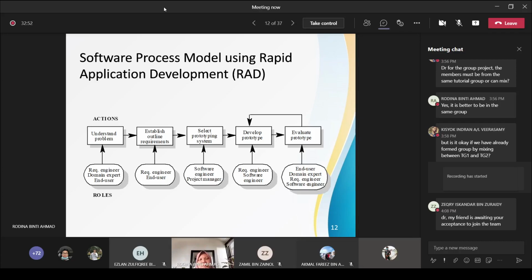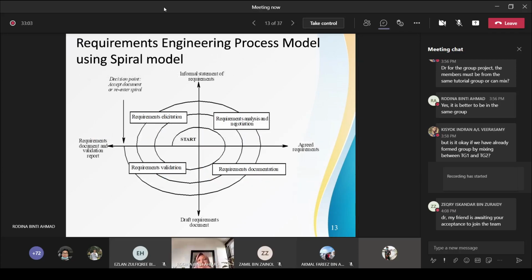So you can see the main element that they use is prototyping, but still they are actually getting all the requirements from the user and trying to improve on that. And then there is another model, which I'm sure most of you have gone through as well, what they refer to as the spiral model, in which the requirements are done iteratively. You go iteratively until you're satisfied with the requirements.